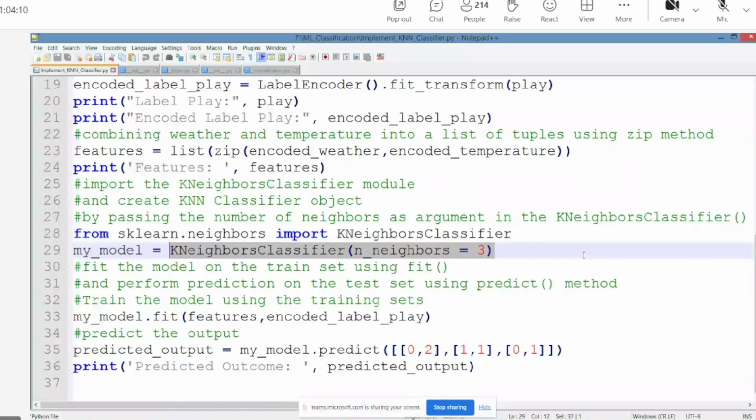Now, with that object, here you are saying n_neighbors equal to 3. If you don't set any argument here, by default 5 will go instead of 3. But here I am explicitly mentioning 3. So my neighbors will be 3.